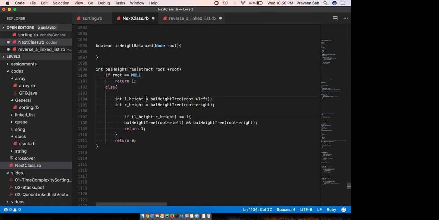Okay, so now we have left height. Now we have right height. Okay, we have both things calculated by using, what is this? This is recursively calling balance height. Sorry, that should be the height of the tree. Height of the tree. Okay, that is the height-of-the-tree method called for both subtrees, and we have the height of both the trees.